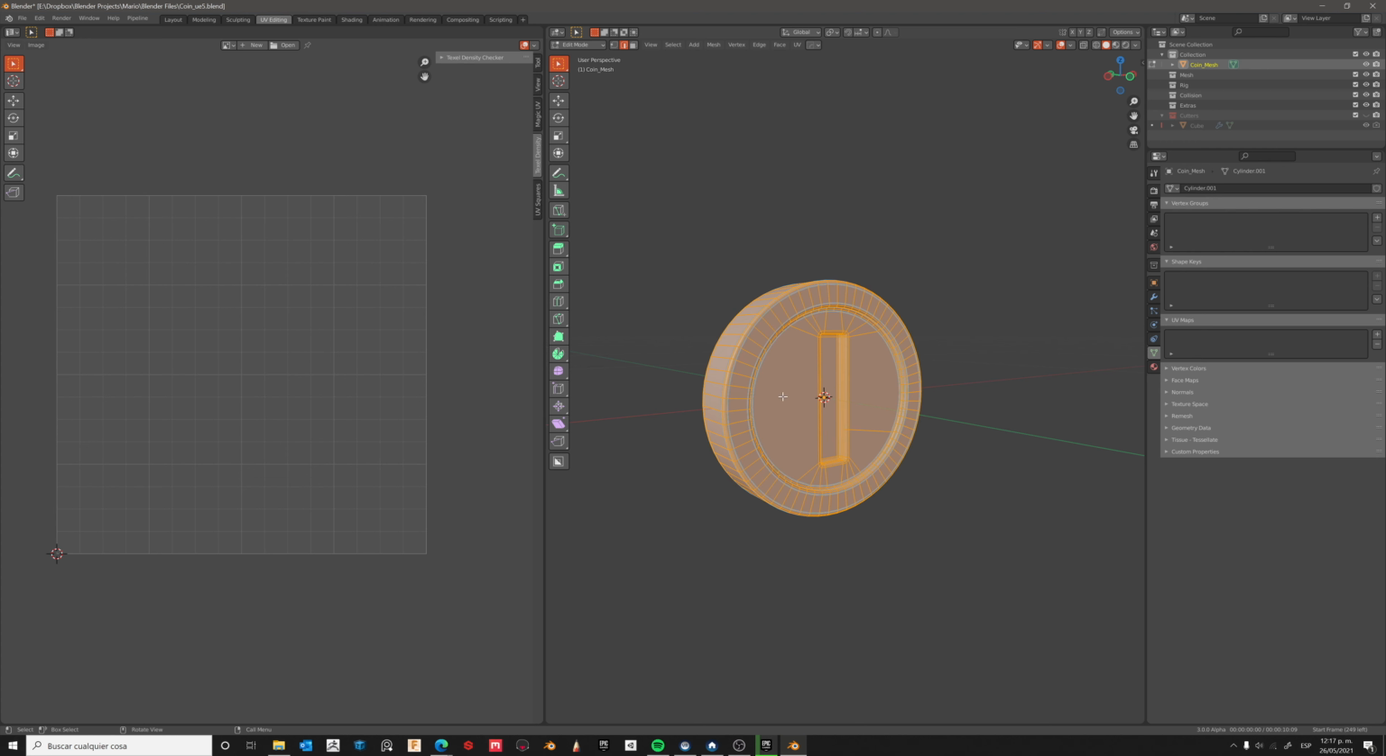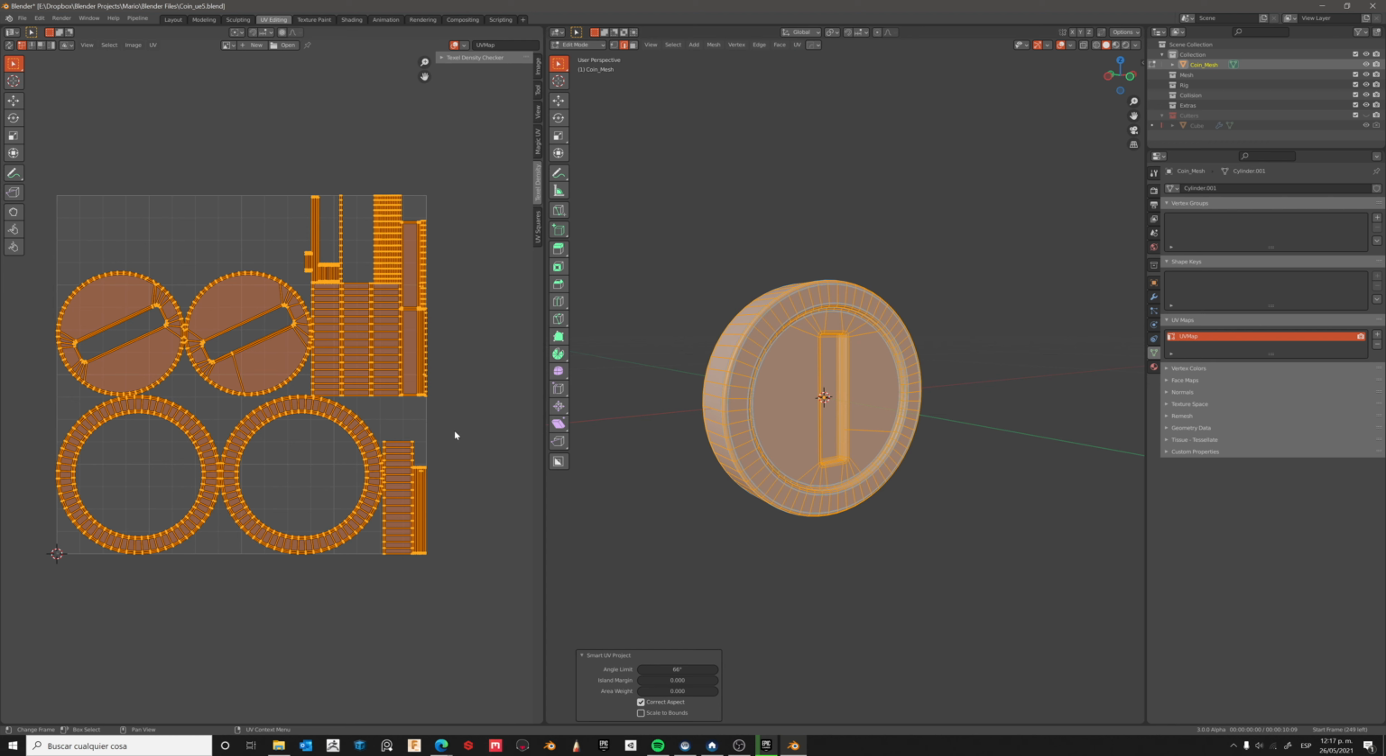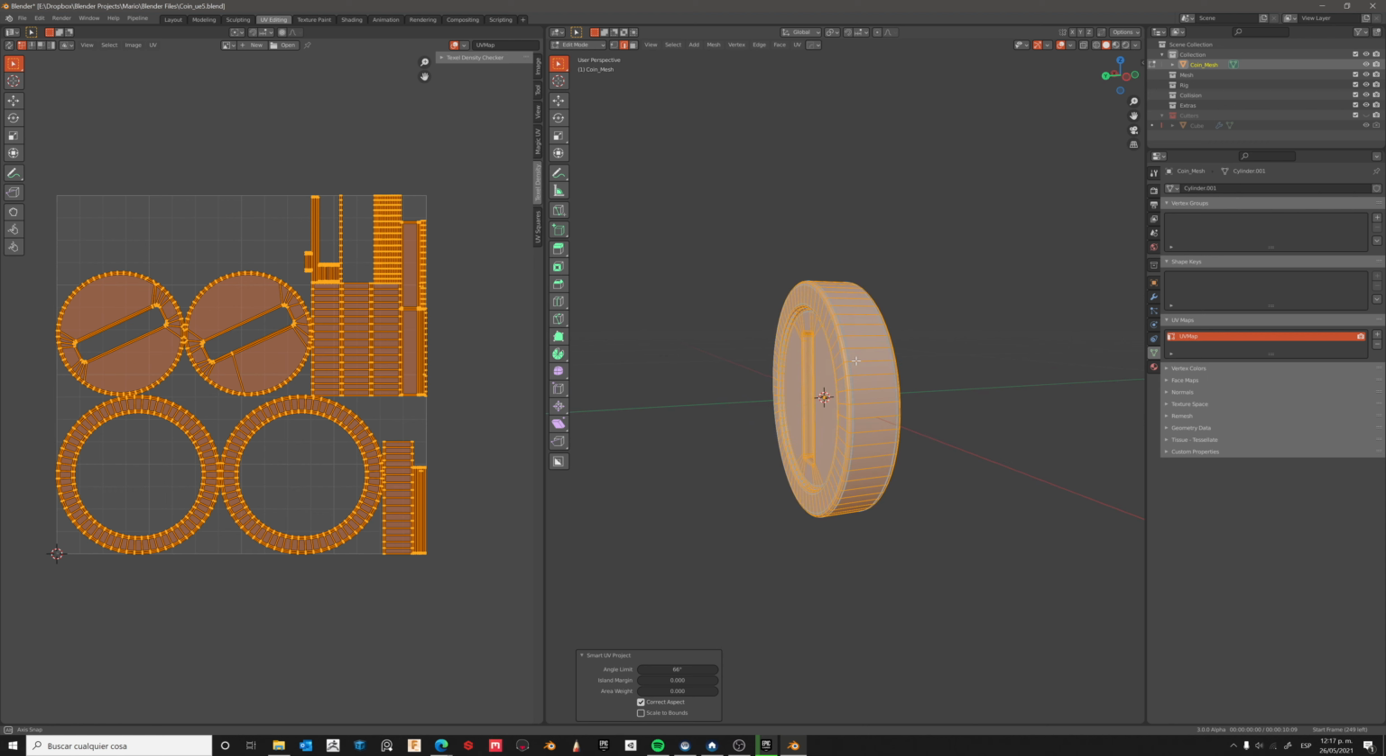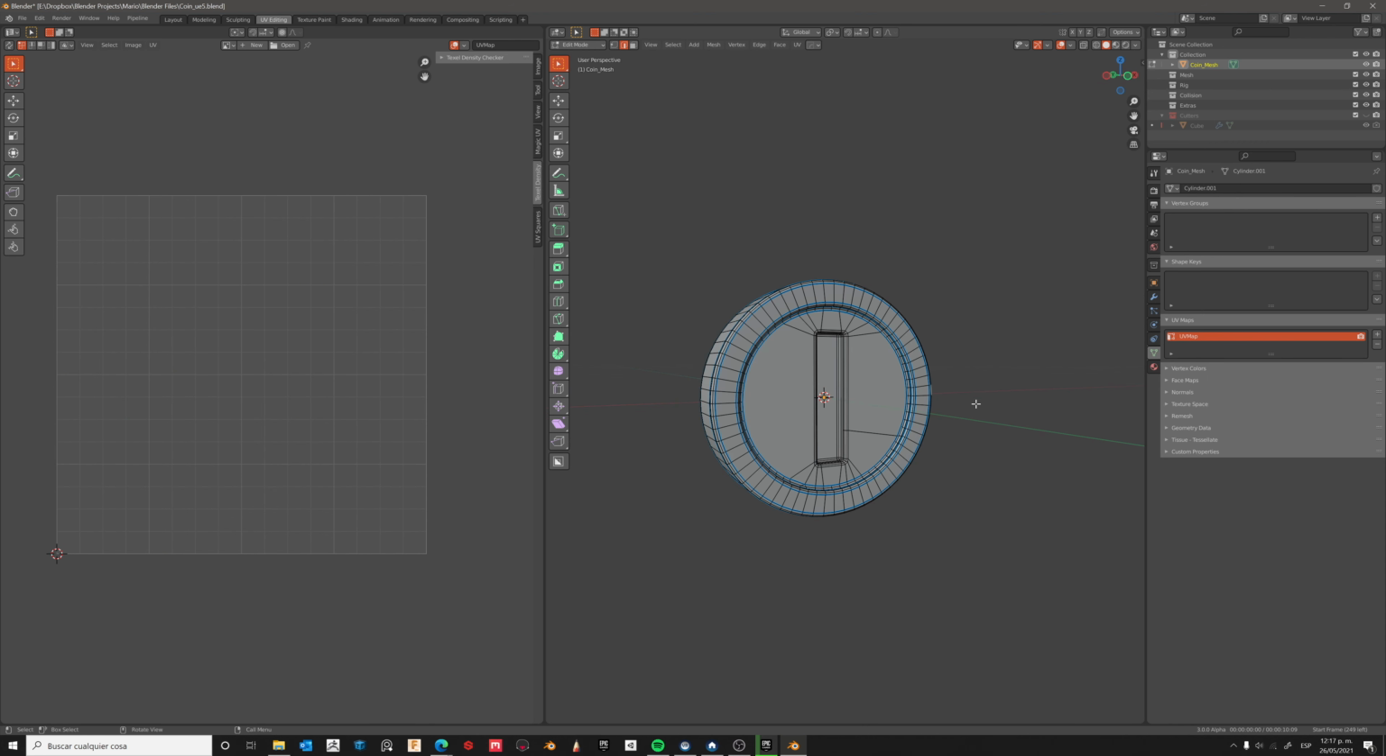Now go to the UV menu, Smart UV Project, and this will create an automatic UV map. This next step is not really necessary, but will prevent artifacts when baking the lights in Unreal Engine.